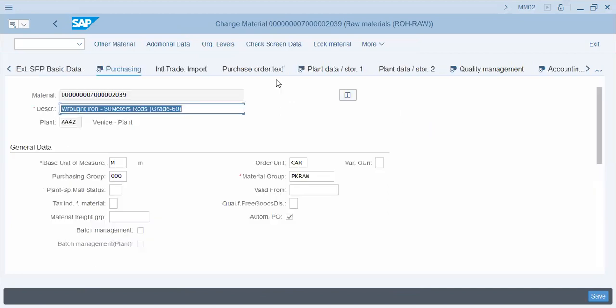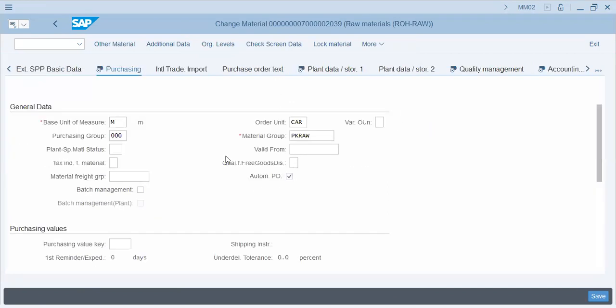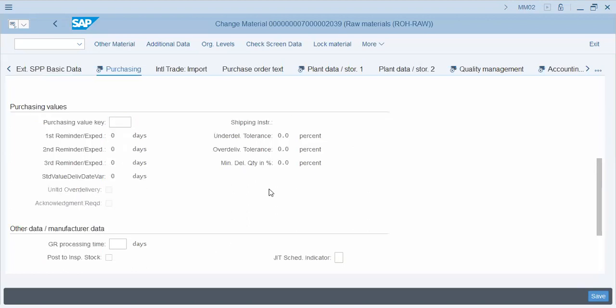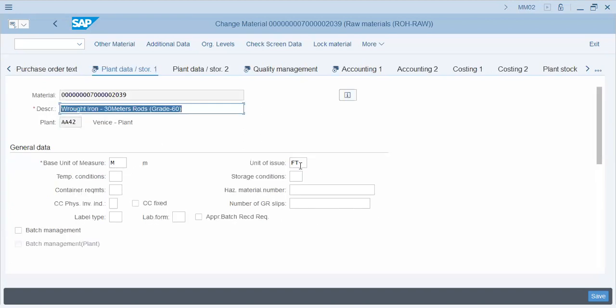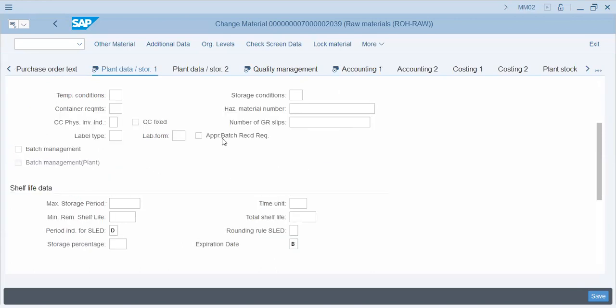Purchasing. Base unit of measure and ordering unit can be different. Source list, yes, it is part of the source list. We'll study what is source list. Plant data, unit of issue, unit of order, and unit of issue can be different, and unit of measure will be different. Okay. Storage conditions, we'll see this in WM.